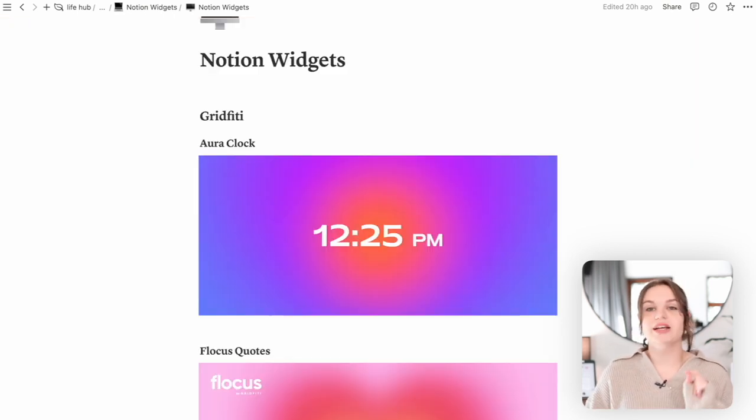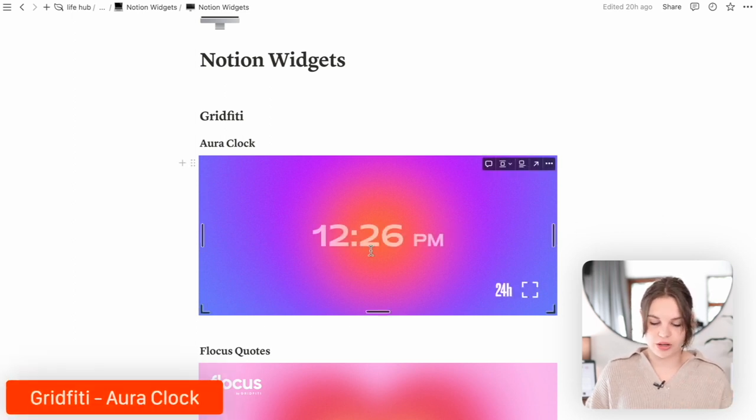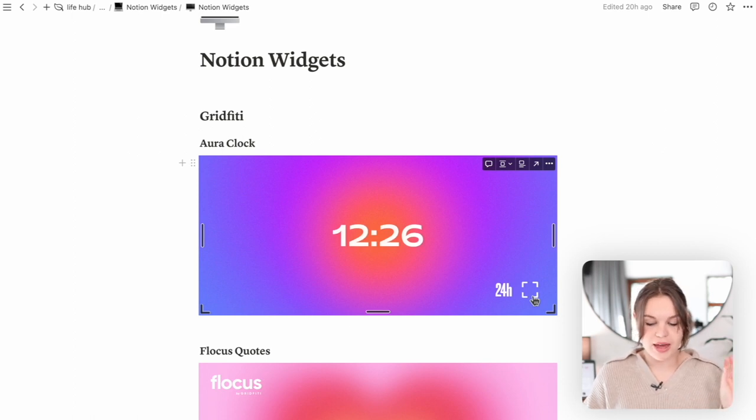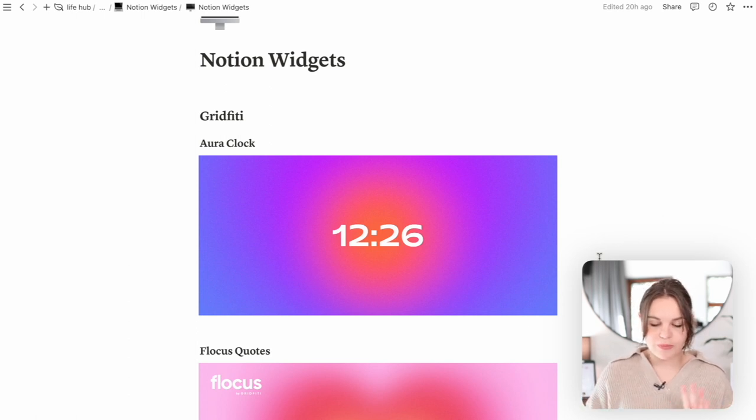So the first one here is one I believe I also mentioned in the last video that I did, which is just this aura clock from Gridfiti. It really is just such a nice and pleasing widget. I absolutely love it. You can set the hour to 24 hour time, or you can just leave it at 12 hour time, but it's so beautiful and it's very colorful, so we can put it in any workspace for a pop of color. So all you need to do is go to Gridfiti's website.